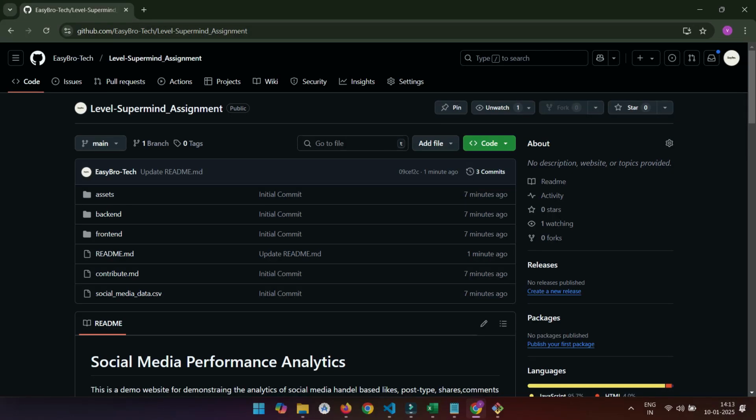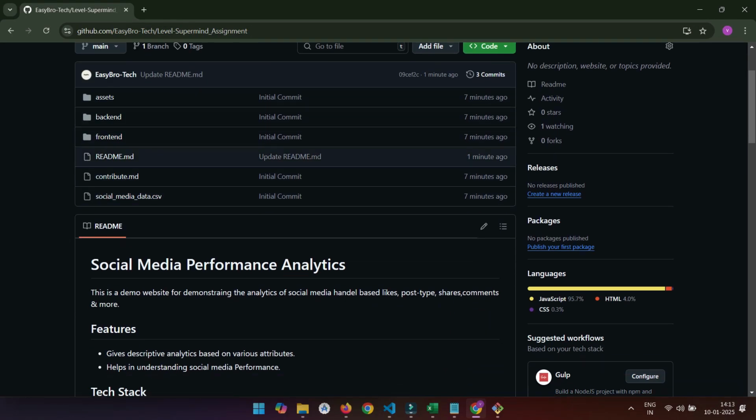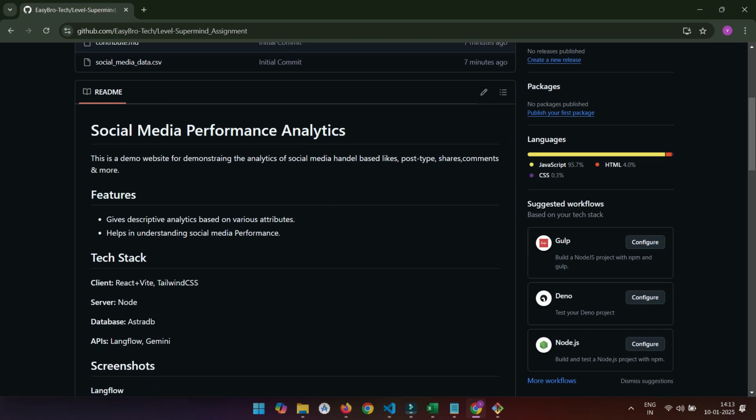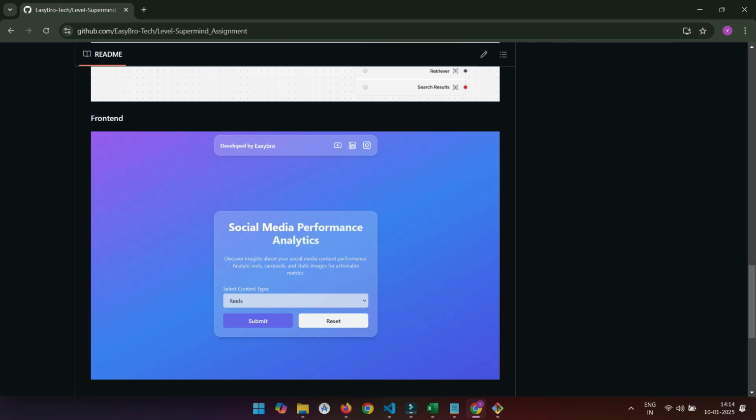Yeah, that's all. So here is our GitHub repository containing all the important files that we need for the deployment and to run the project. We have a contributor MD, we have the backend and frontend as well, with the assets folders. Here is a detailed description about the project and the screenshots. We have also added them for better understanding.